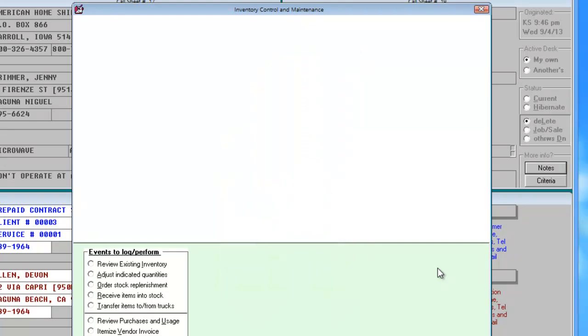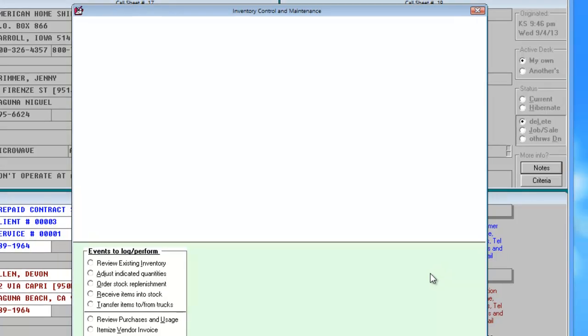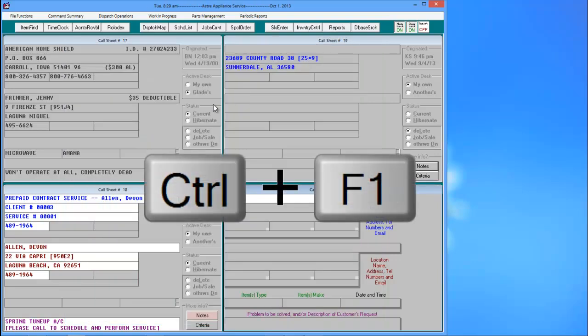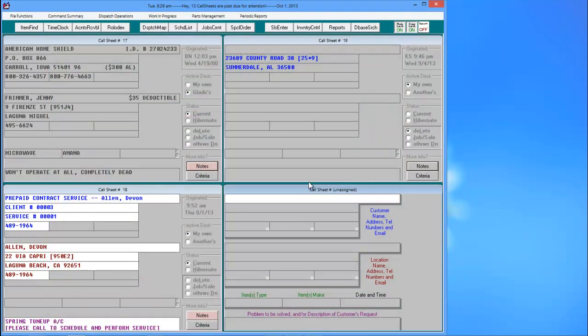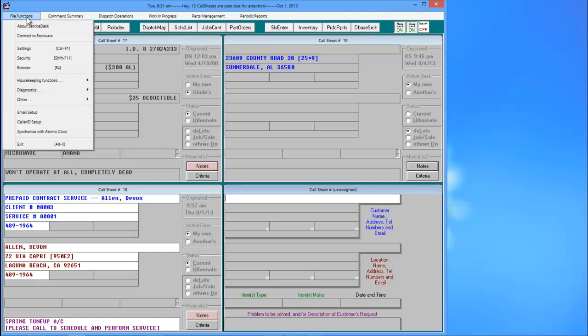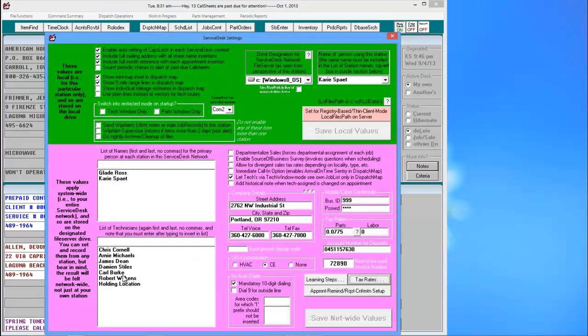If you follow the default Service Desk assumption that each technician is a truck, create a new tech and call it holding location. We'll go to the settings form, Control F1, and add a new tech. With our holding location added, we can go back to the inventory control, F10, and move the inventory from the fired technician to the HL tech. Once the inventory is moved, we can return back to our settings form and delete the fired technician.